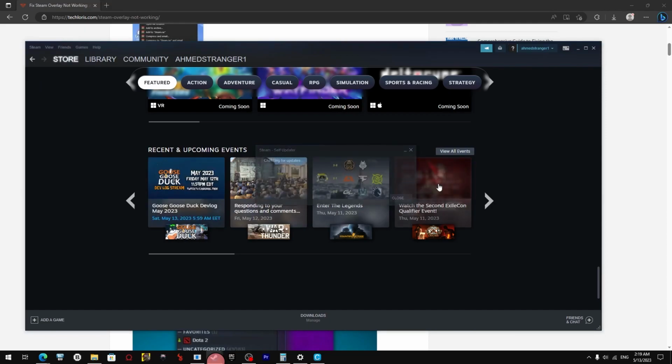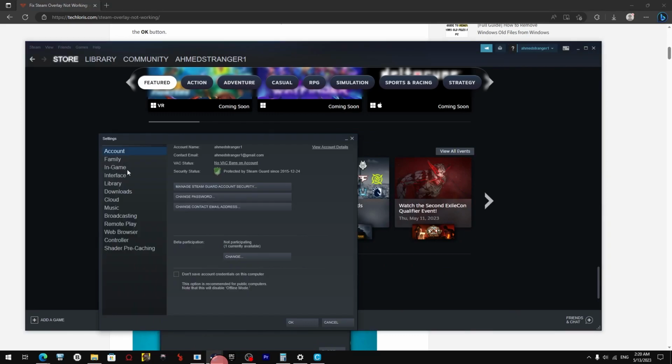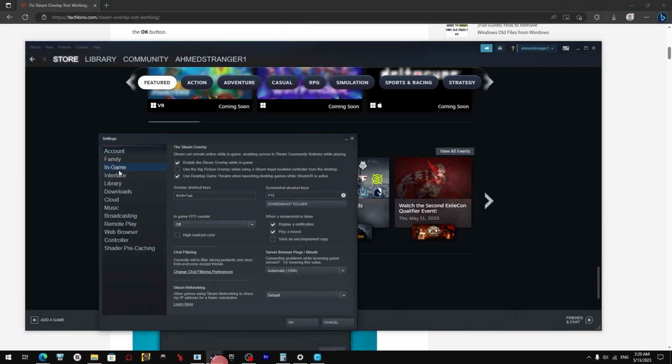And if it didn't solve it yet, go to Steam and then Settings, then click on In-Game and make sure this first option, which is enable the Steam overlay while in-game, is enabled or turned on, and click on OK.